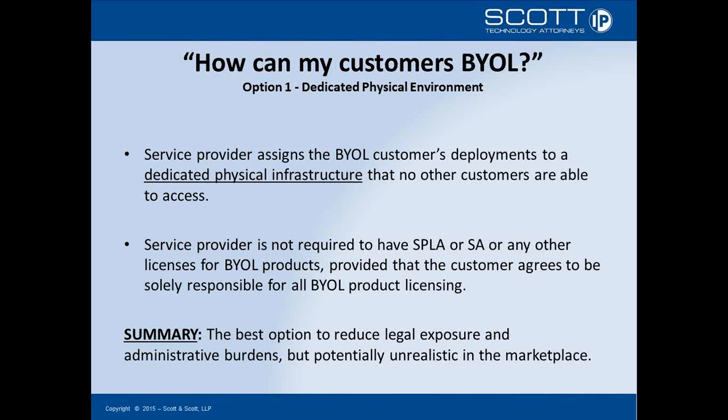Under the first option, you have a dedicated physical environment that you assign to a customer who is going to use its own licenses to support the deployments on those servers. Again, these are servers that the service provider owns, but they have been set aside and segregated from the rest of the hosting environment and dedicated to the exclusive use of the customer that wants to bring its own licenses to the table. This is an option that is allowed under the terms of the customer's license agreements with Microsoft.